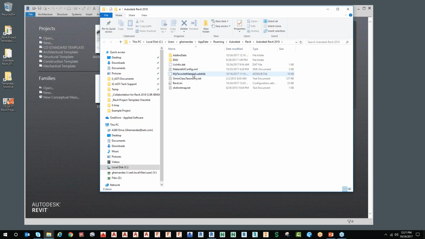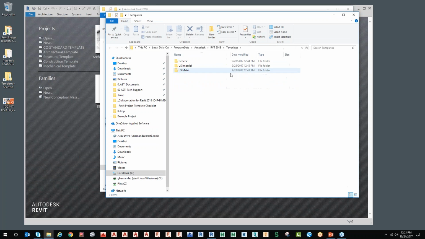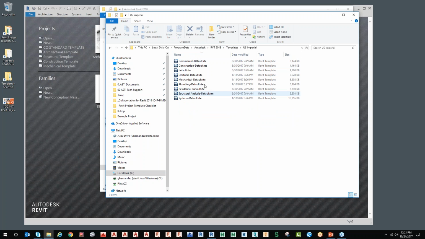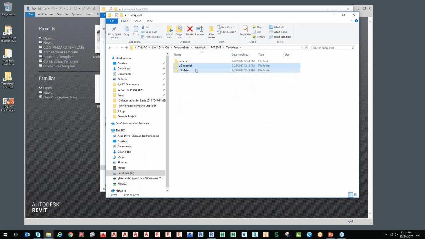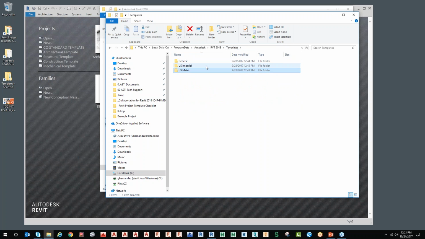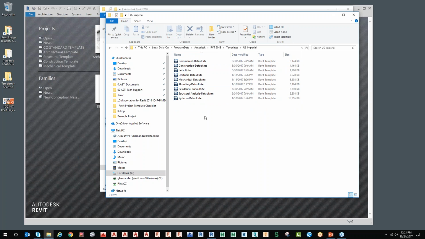Now, let's see here. Revit templates are stored on your computer under your program data, Autodesk RVT templates, and I have generic templates, which I'm not sure where those come from. I have the Imperial templates and the metric ones, which are your pretty typical install templates, the out of the box ones that I was talking about.